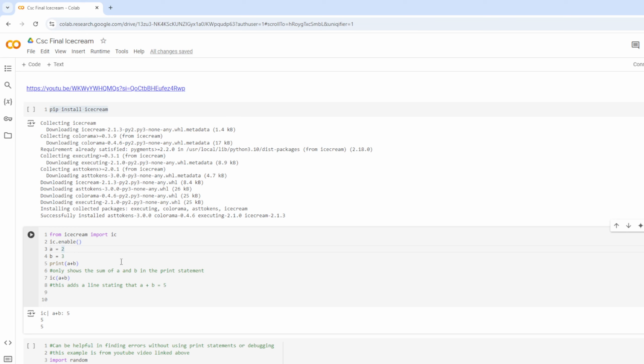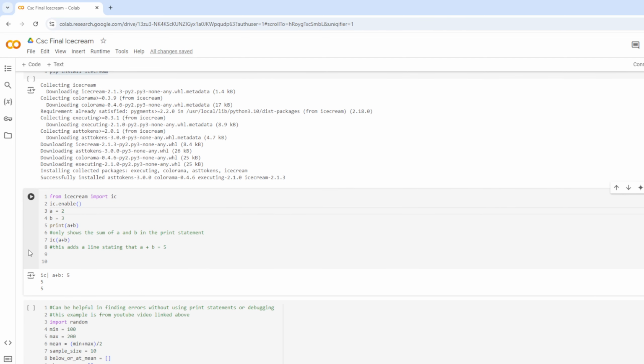So let's imagine a scenario where we have a very complicated programming code here. A equals 2 and B equals 3. Whoops, I delete all sorts of random stuff. So we have our command here to print A plus B. This is going to show the sum of A and B in a print statement.